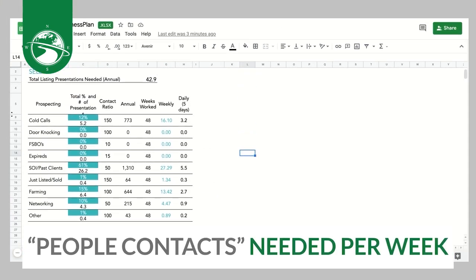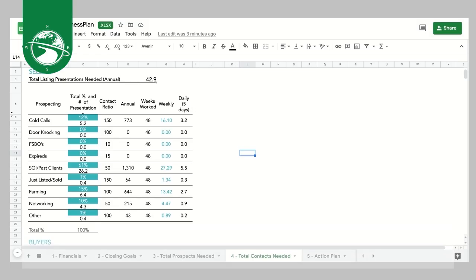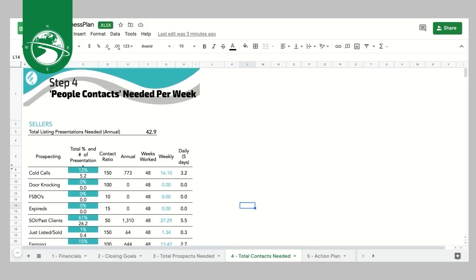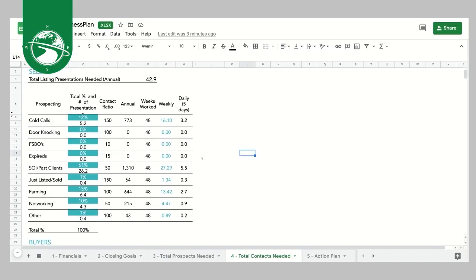Step 4 now takes those presentations needed, 43 for sellers and 18 for buyers, meaning I'm sitting down doing a formal listing or buyer presentation, and breaks it down into what activities are you going to do. And then it takes into account industry standard numbers for contact ratios when you're calling, door knocking, and so forth. So how you read this is, if you're making calls, cold, warm calls, whatever you want to do, you're calling around a just listed or a just sold as a strategy, or FSBOs and expireds, they're in here. So these will be calls because you've got a list of specific calls that you're going to make in an area.